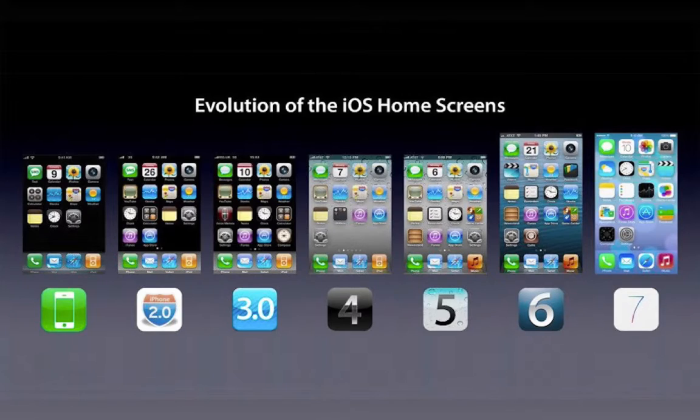Okay, so this is the evolution of iOS home screens from the first version to iOS 7. You can see the dramatic change in iOS 7.